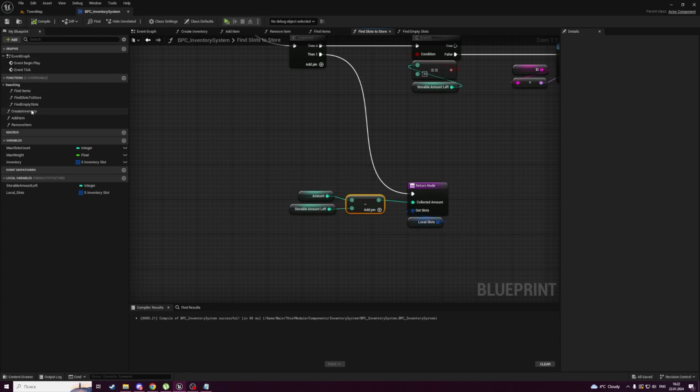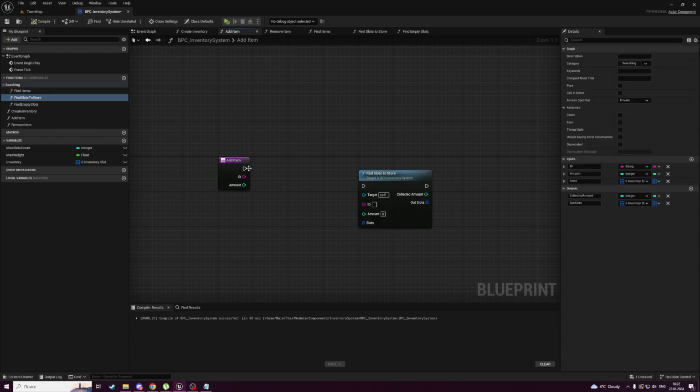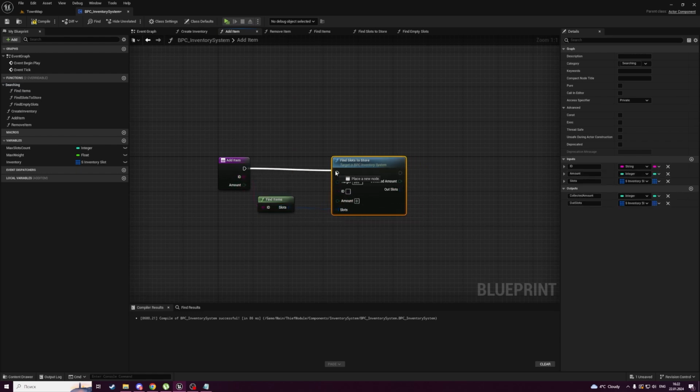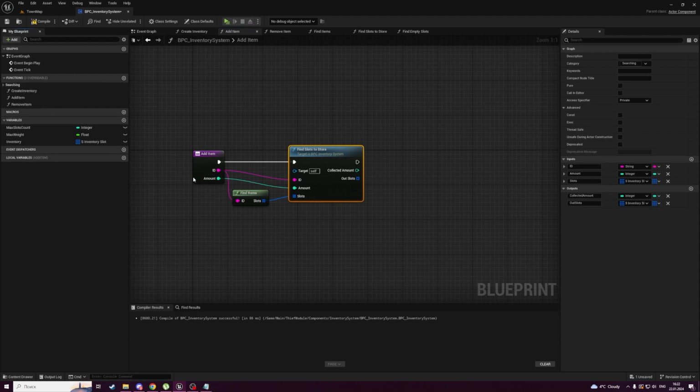Compile and save. Let's open the add item function. Right here we're gonna call find slots to store and find items. We are searching for items with such ID and plugging it here in find slots to store. Plug in ID here, amount here. This function will return us slots where we have to store this amount of items.